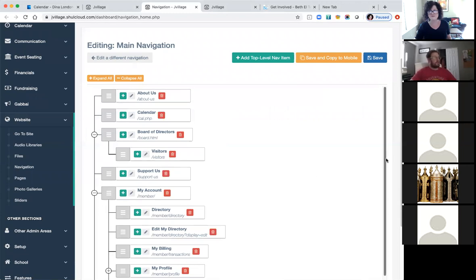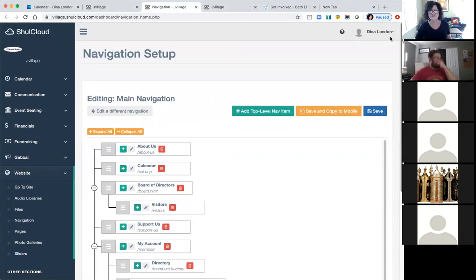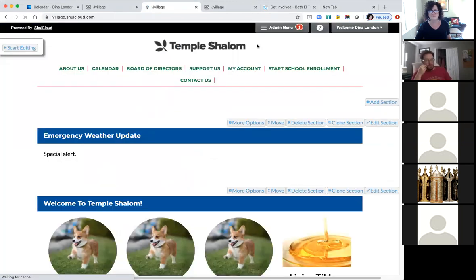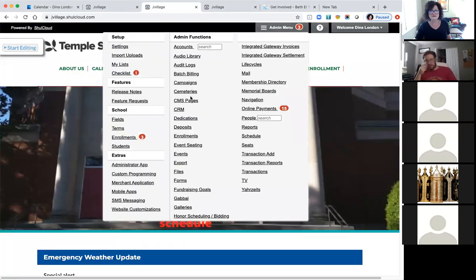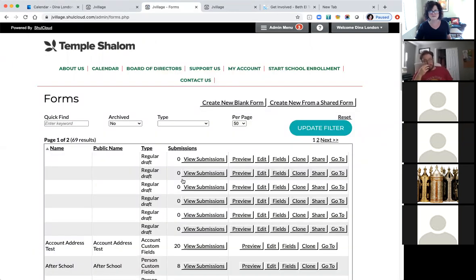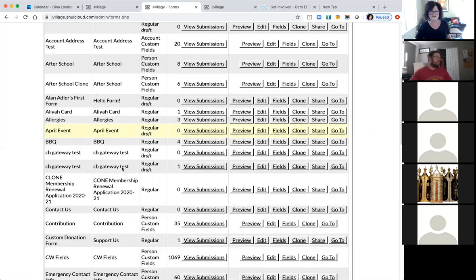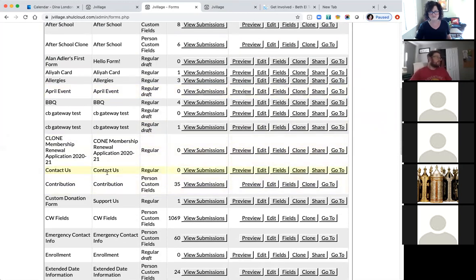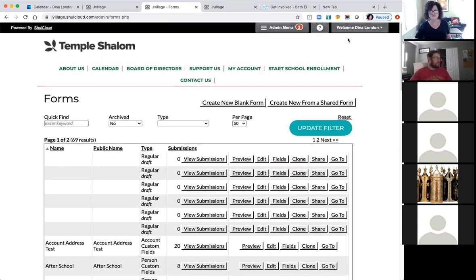So what I did was I went to forms, and I just made a simple contact us form. And then in the navigation, one of the options is forms, and I just picked this form. So that's what I would suggest.